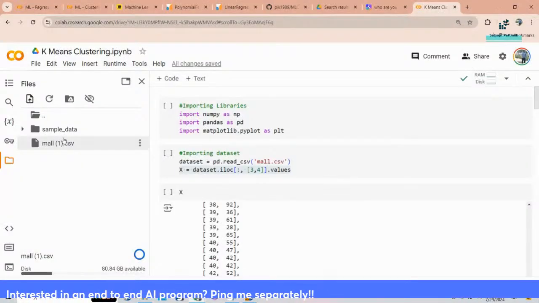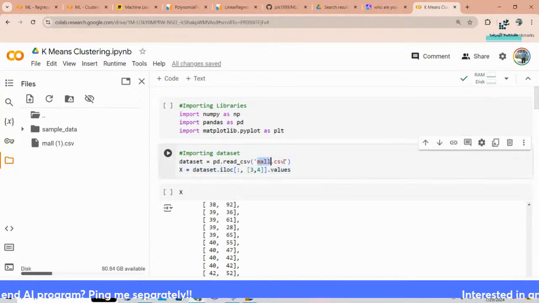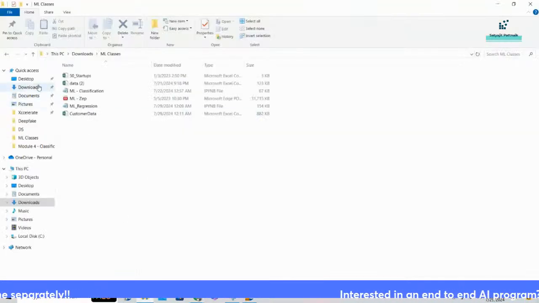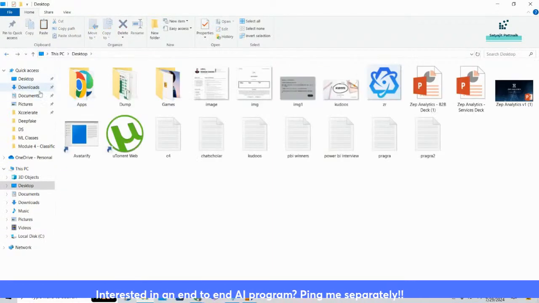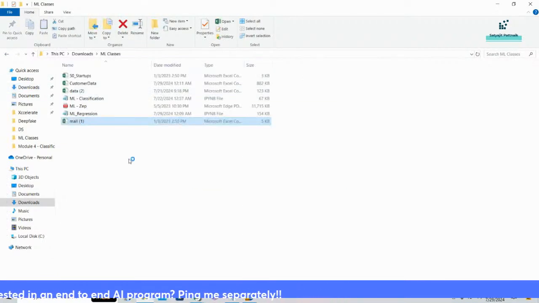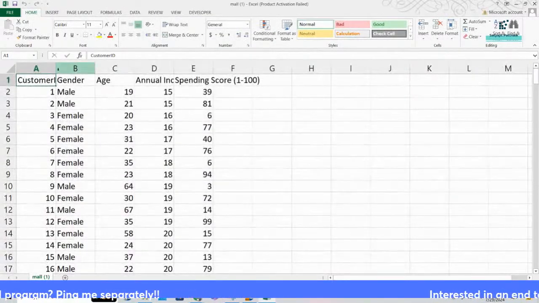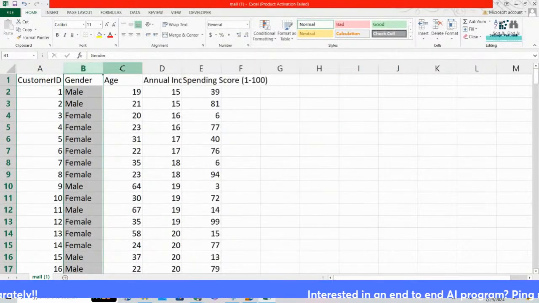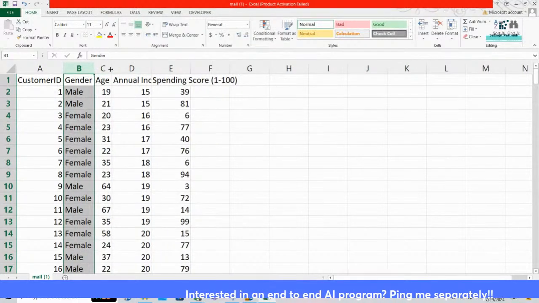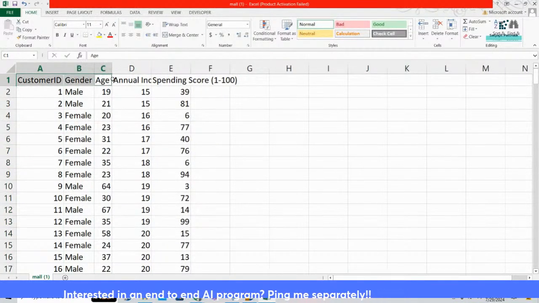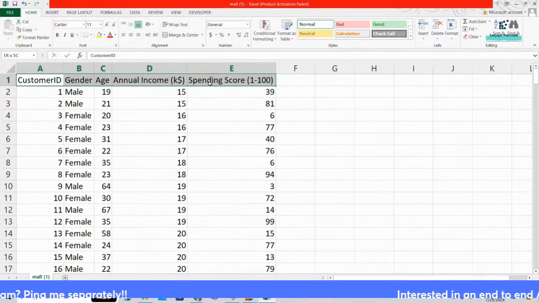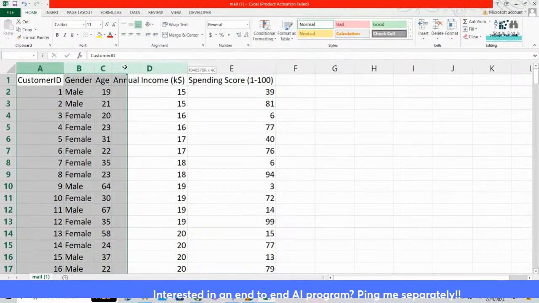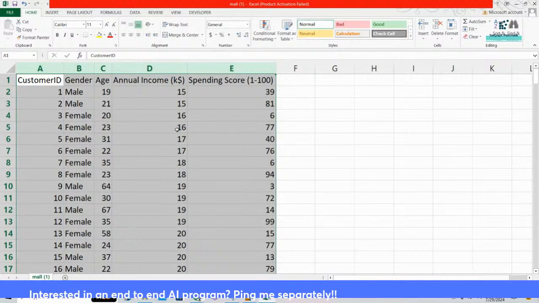Let's say I have this small data. Let me also take this data, mall data. If you look at this data, this is your data set. This is again a very simple data set available on the internet. You have different columns here like customer ID, gender, age, annual income, and spending score. So what you need to do is, based on these features, you need to group your customers.